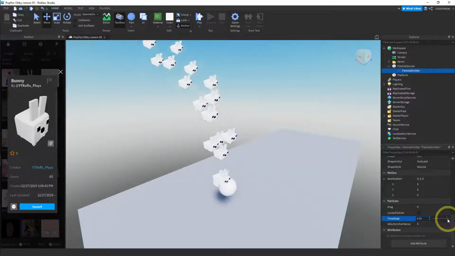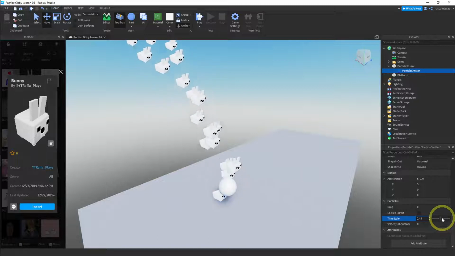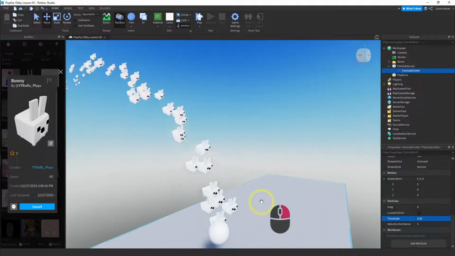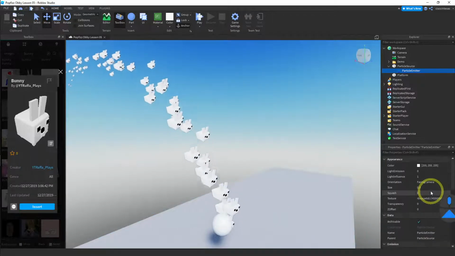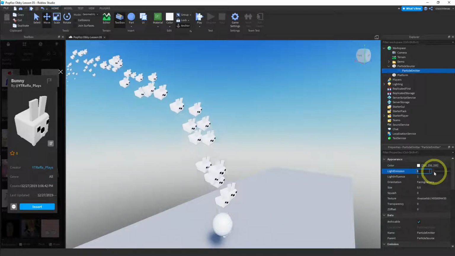Okay, let's slow these down. There we go, that's what I wanted to do. Okay, so now my bunnies are coming off a little slower. And we can make these bunnies glow. Remember, with the light emission, make these bunnies glow a little bit.